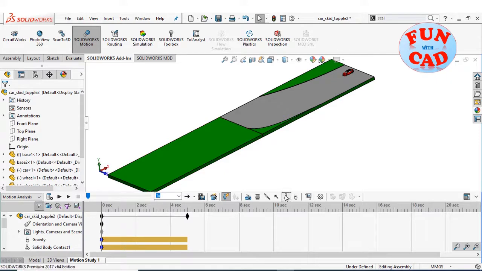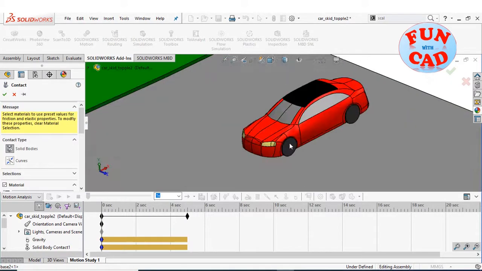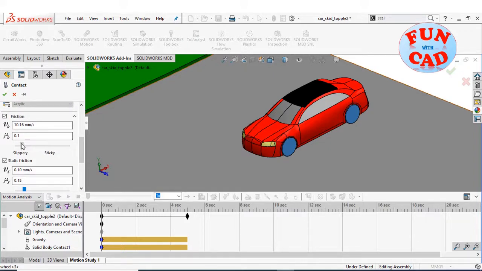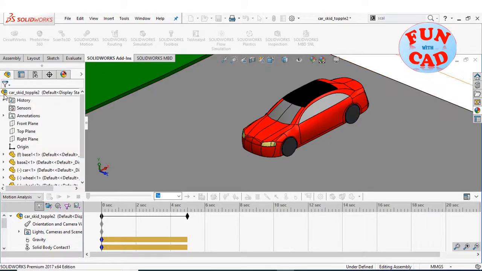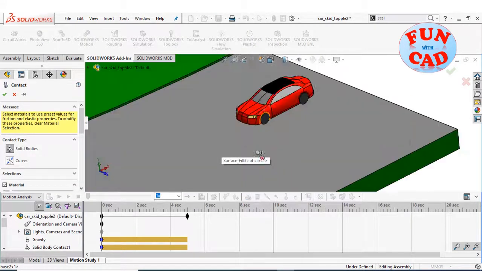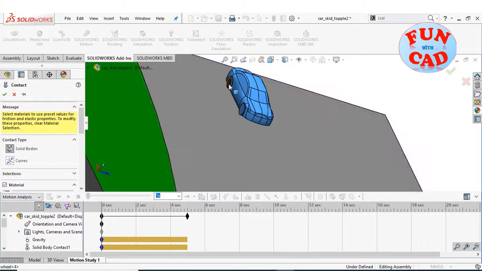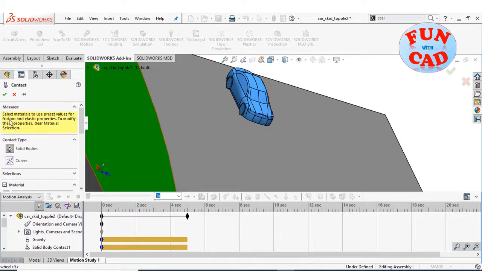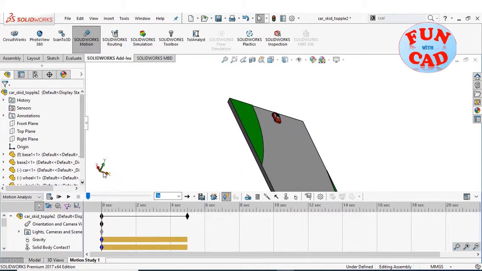Now, we will add solid body contact between wheels and track body 2. We will keep it as 1, so that the extreme friction force will be generated at wheels, which will make the car topple. Also, adding solid body contact between rest of car and wheels, so that the car body doesn't fall off the track.